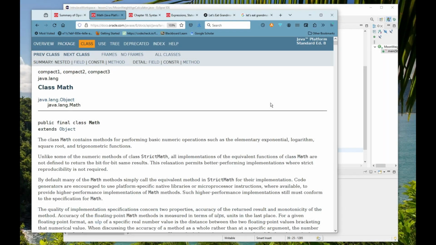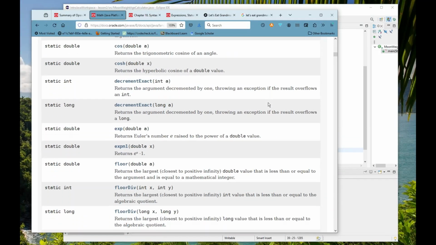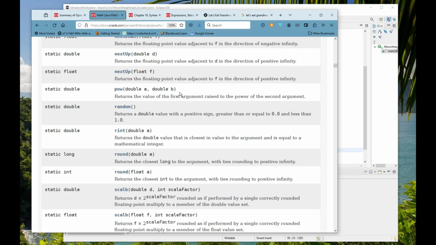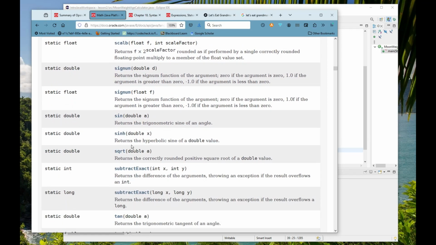Here is Oracle's documentation, and if we scroll, first you can see there are a lot of operations here, but we find pow, which allows us to raise a number to a power, and sqrt, which allows us to take a square root. You can use any of these, of course, so it's worth going through the page and seeing what's available. I'll include a link in the description.